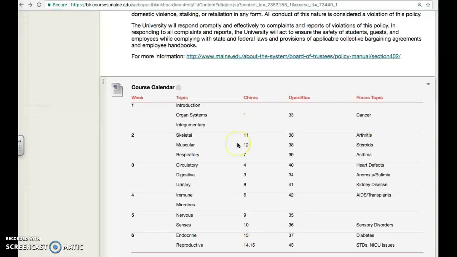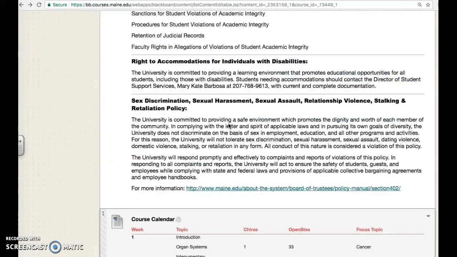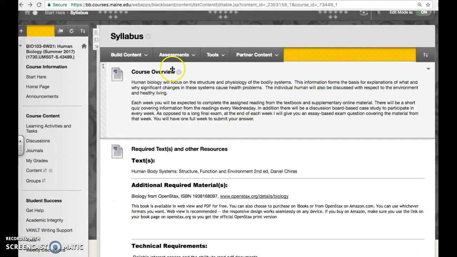The calendar or setup of the class is as follows. It's a 6-week class. We're going to start with a basic introduction, talk about organ systems, and I meant to edit this but clearly did not. We're not going to talk about the integumentary system. We're actually going to talk about form and function. I will have edited that by the time you're reviewing it. So that is the syllabus.